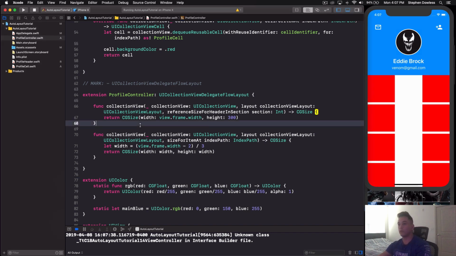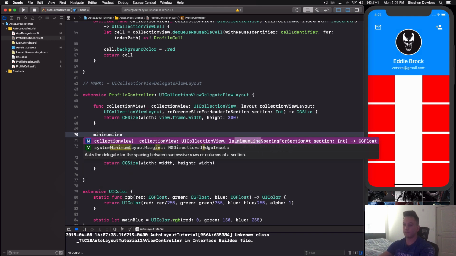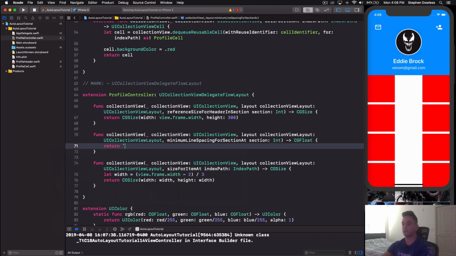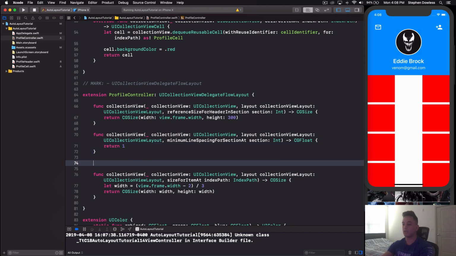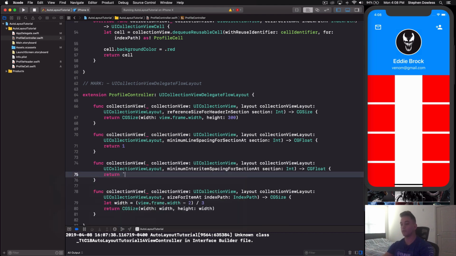So we need to introduce 2 other methods. We're going to go ahead here and say minimum line spacing. This is going to help control the spacing between our cells. Ask the delegate for the spacing between successive rows or columns of a section. So for successive rows or columns, this gives us that spacing. Just hit enter, and then we're going to say return 1, because we just want 1 pixel of space. And then also start typing out minimum interitem spacing. Ask the delegate for the spacing between successive items in the rows or columns of a section. So this is the amount of space between each cell. The other function is the amount of space between each row or column. So now we're just going to say return 1.